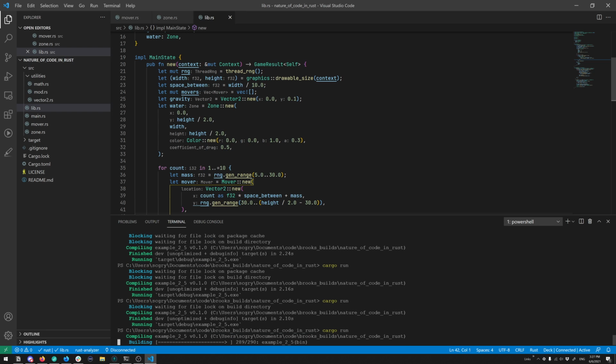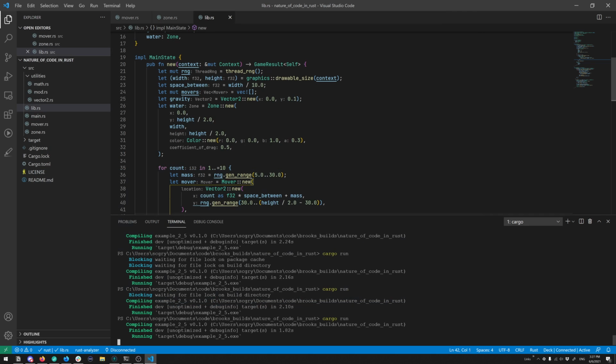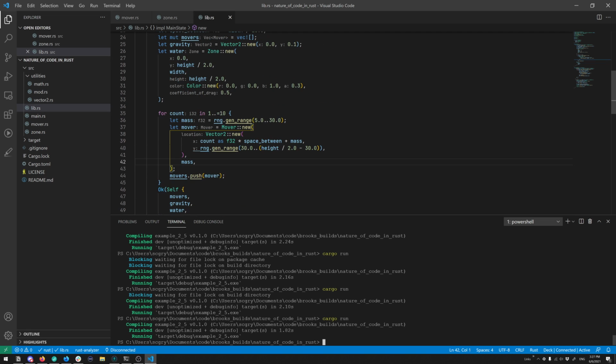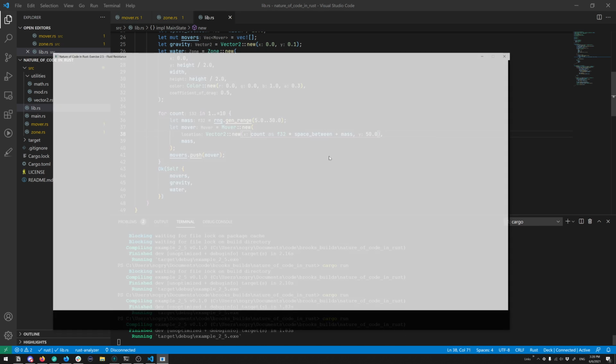So let's run this. And there's a few things that I want to change here before we can start moving. First of all, I want to have everything start at the same location at the top so we can see the differences as everything falls. So let's head into the main library, and right here where we're creating our movers for the Y, I'm just going to go ahead and make these 50.0. Okay, so first change there.